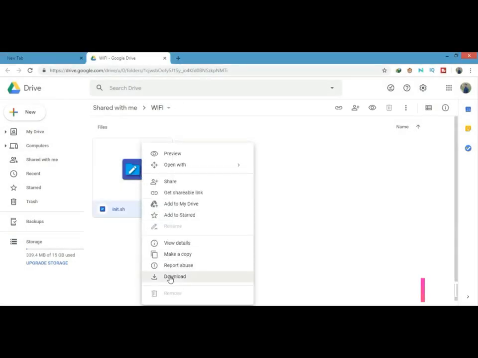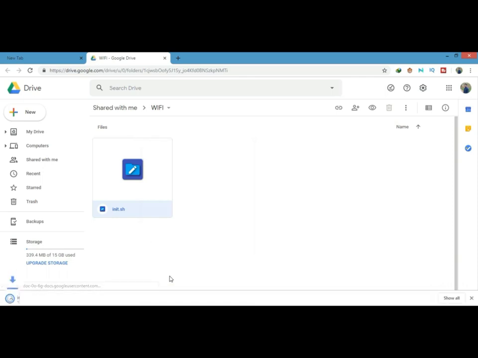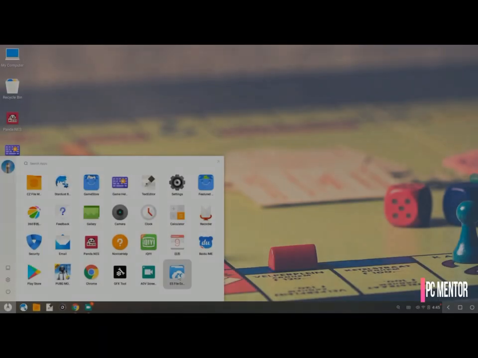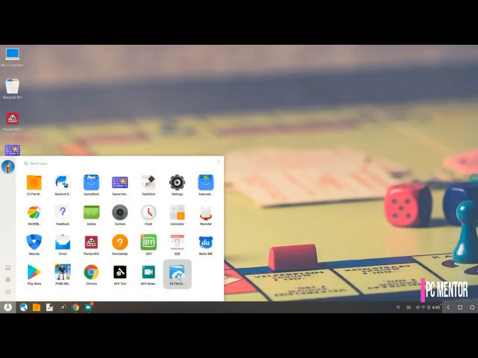Download the init.sh file from the given link. Now switch to Phoenix OS, and you need ES File Explorer.